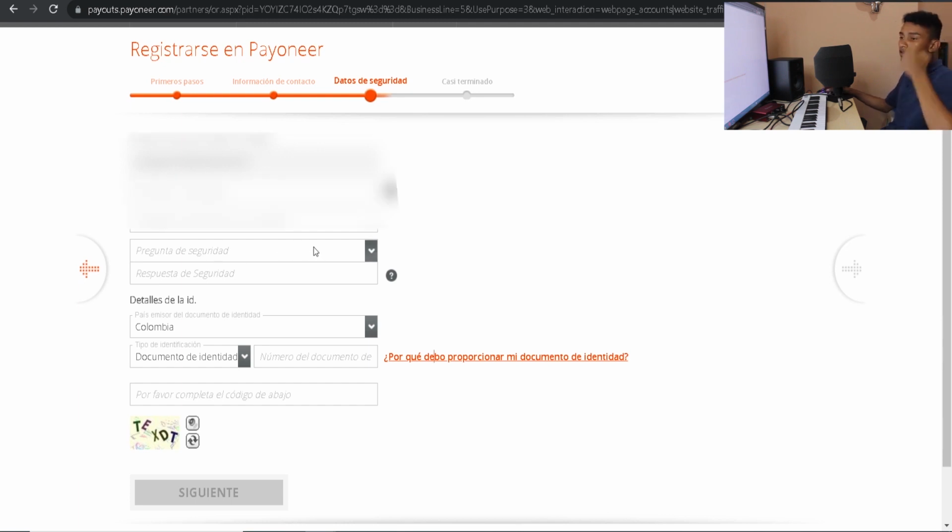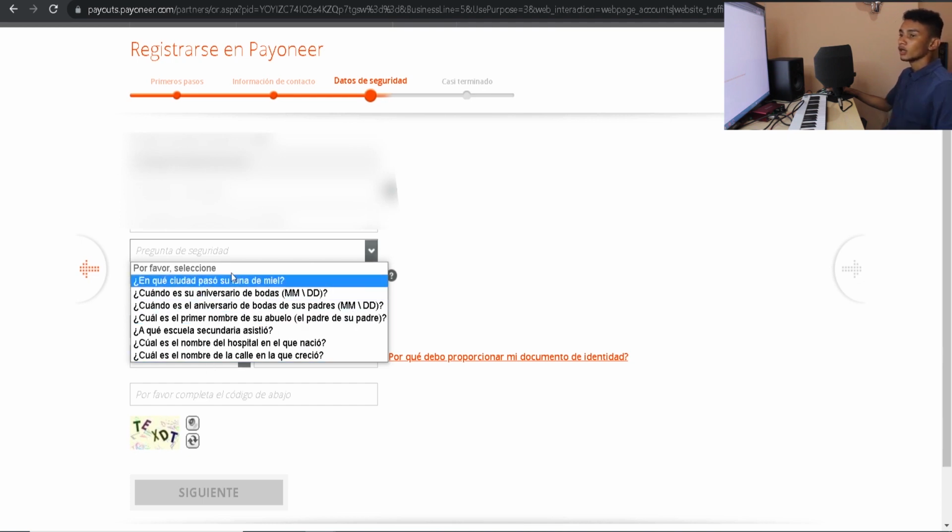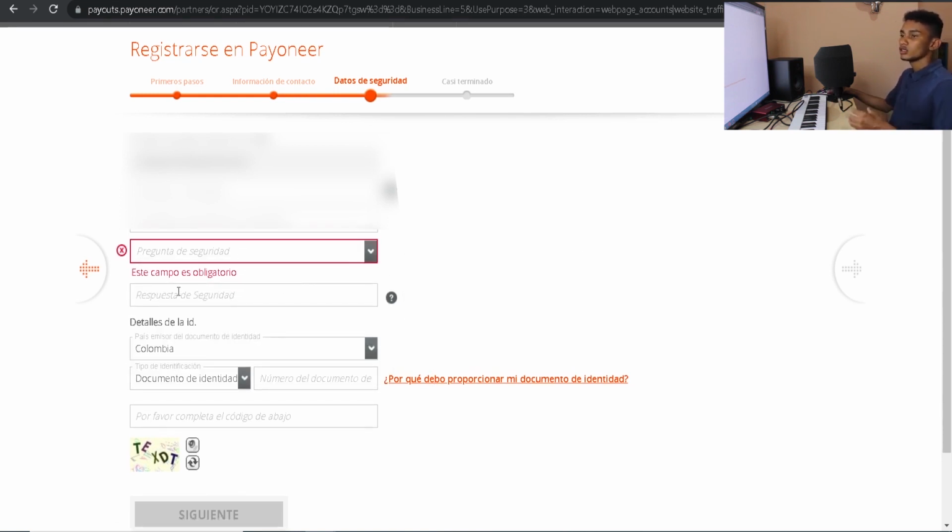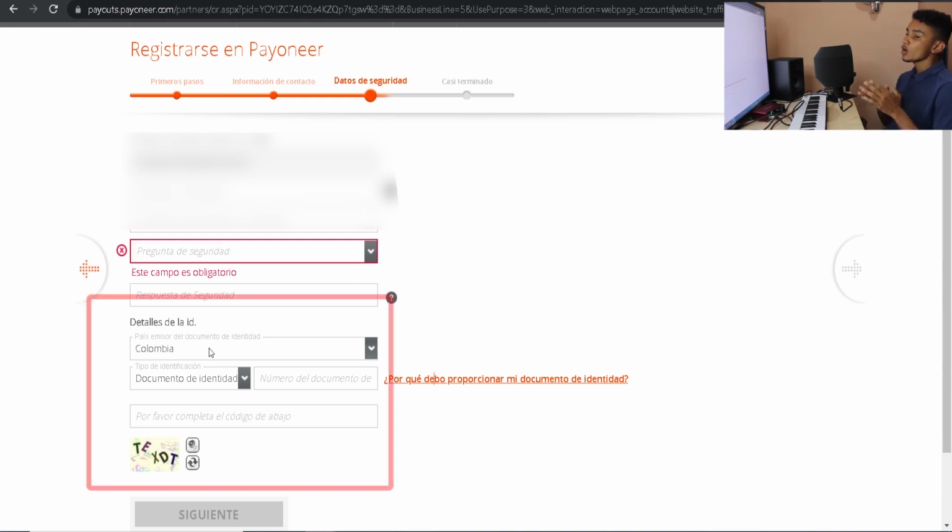Then we must choose a security question in case we forget the password or our username. Through this method we can recover it. And then in the next field you must place an answer to that security question.